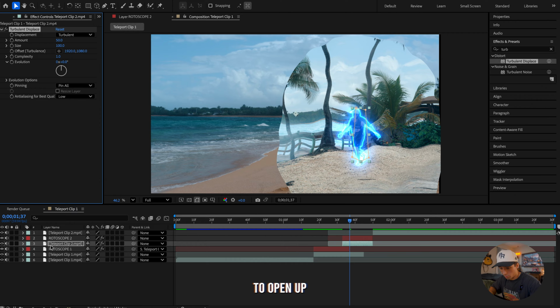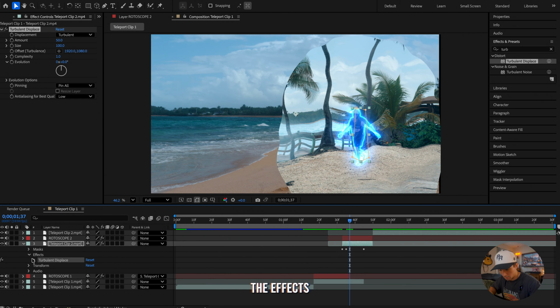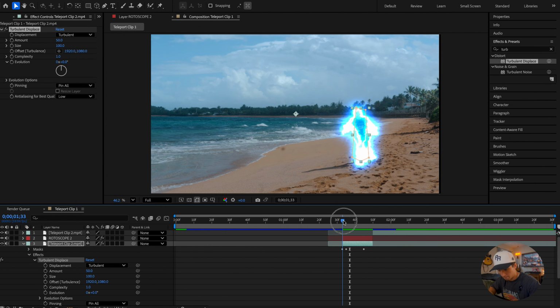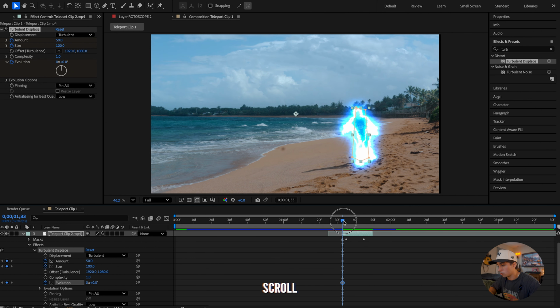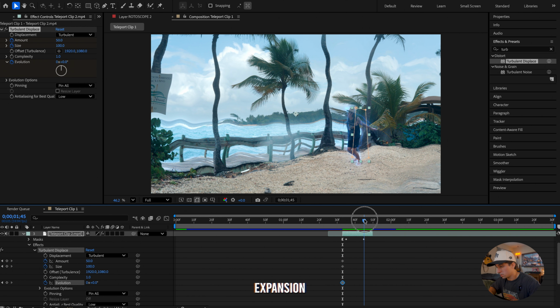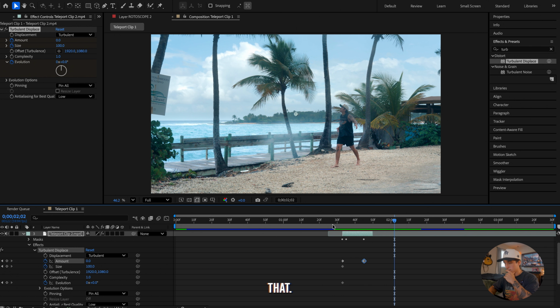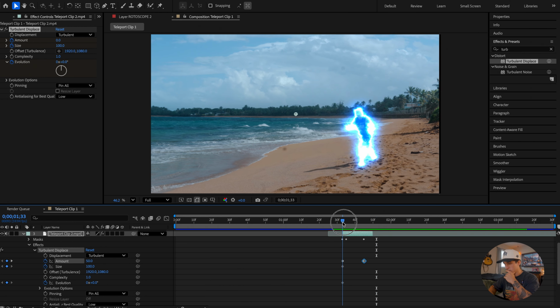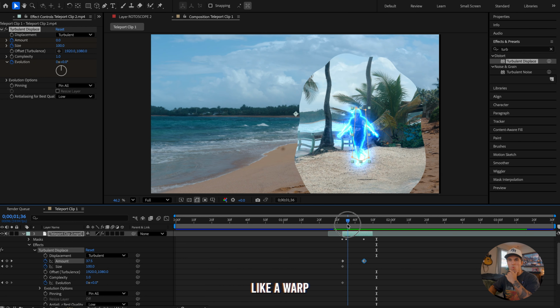We're going to open up the effects down here, and we're going to set keyframes at the very beginning of the clip for the amount and the size and the evolution. And then we're going to scroll forward to when the expansion is fully finished, and we're going to put the amount to 0. It looks like that, and it just gives it more of like a warp, you know what I'm saying? More of like a warpy feel.